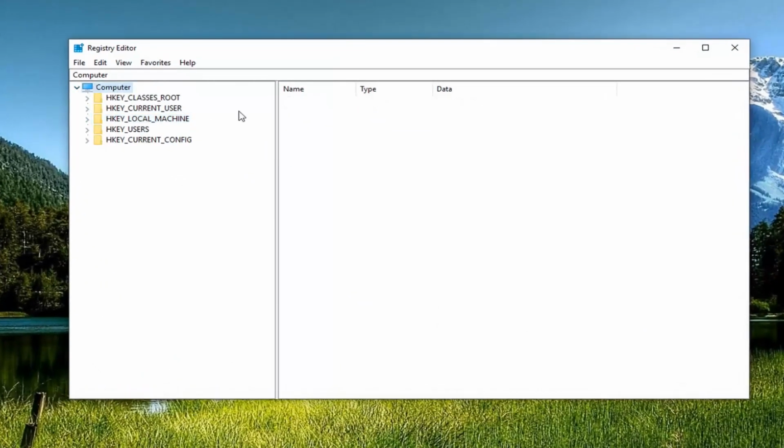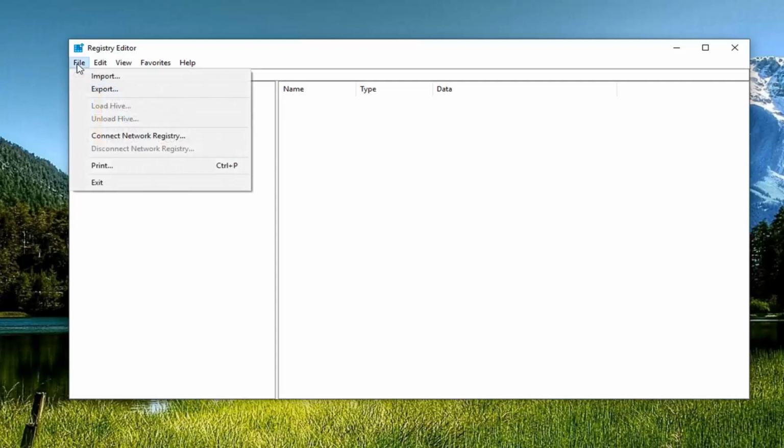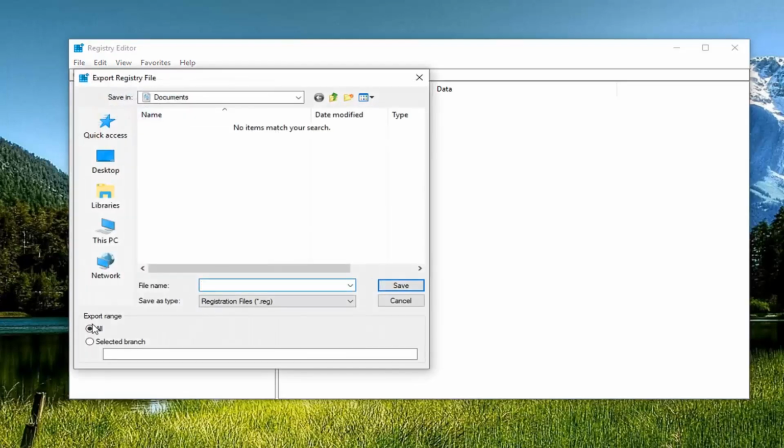Now before you do anything to the registry, I would highly suggest you create a backup of it. So if you ever have to come back from the backup, I will show you guys how to do that. So you just want to go ahead and left click on the file tab, left click on export, make sure export range is selected to all, and for file name, usually the date in which you're making the backup is usually a smart move. So once you're done with that, you want to go ahead and just left click on save. Make sure you save it to a convenient location on your computer.